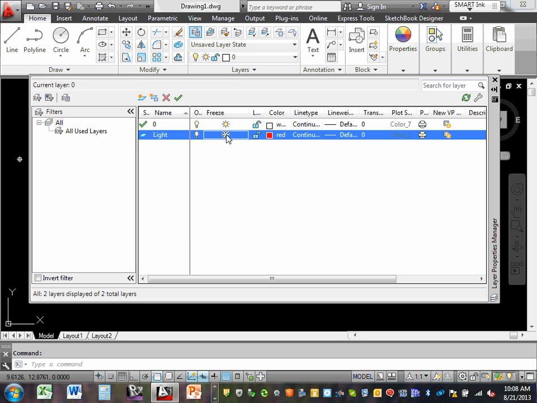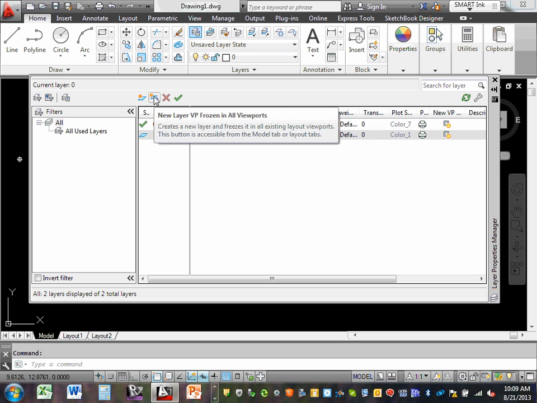Right next to it is freeze. Freeze, we use it, guys, if you want to see it in the model space, not in the paper space. Then you can freeze it in the paper space and continue to see it in the model space. We will use them again. So do me a favor, let's create another layer. Click on this icon, new.